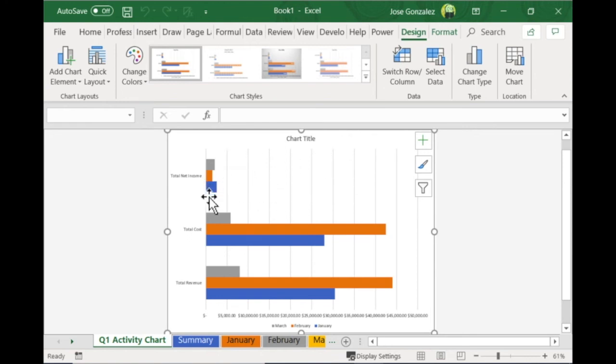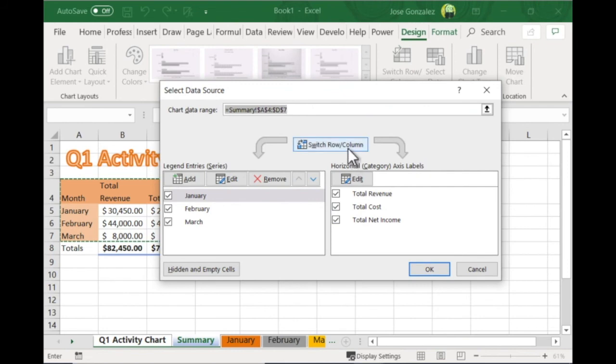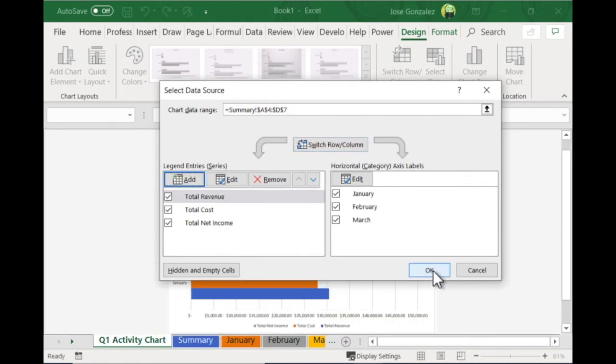One of the things that we're going to do here is make some changes to the chart, including a chart title, and we're going to switch the rows and the columns. Let's do that first. So I'm going to right click over here, and in Select Data we have a button that says Switch Row/Column. Here the series reads January, February, March, and the category is going to be total revenue, total cost, and total net income. What we want to do is reverse this. So by clicking over here, I'm going to click on OK.